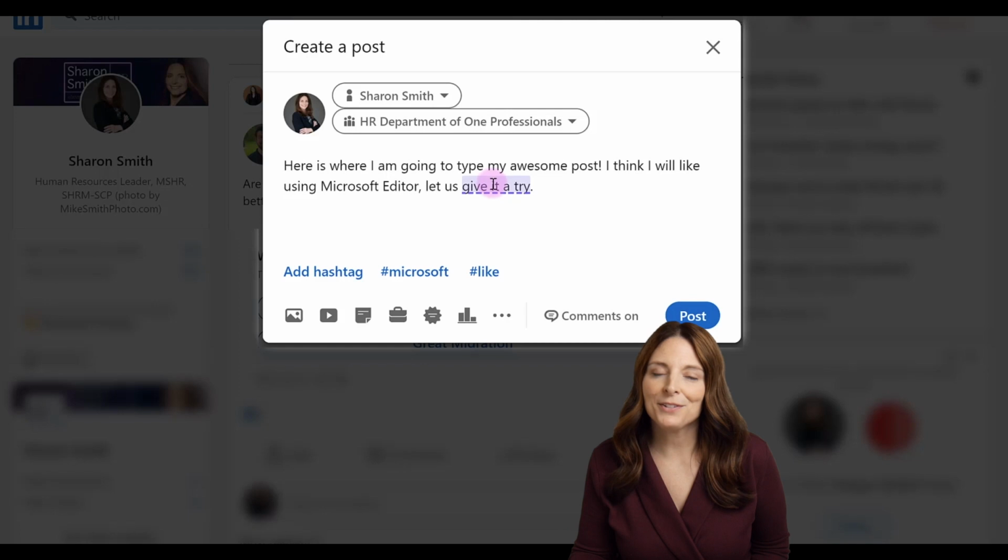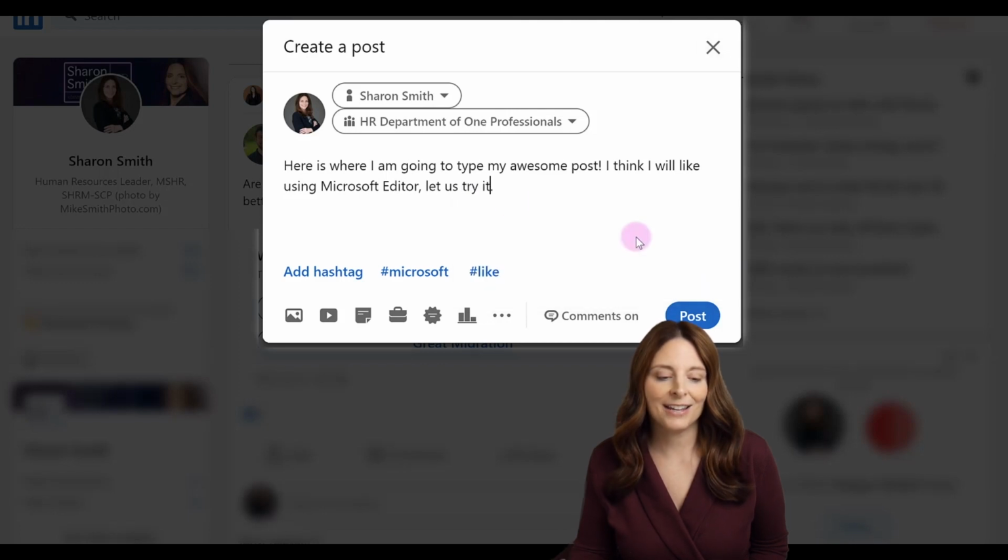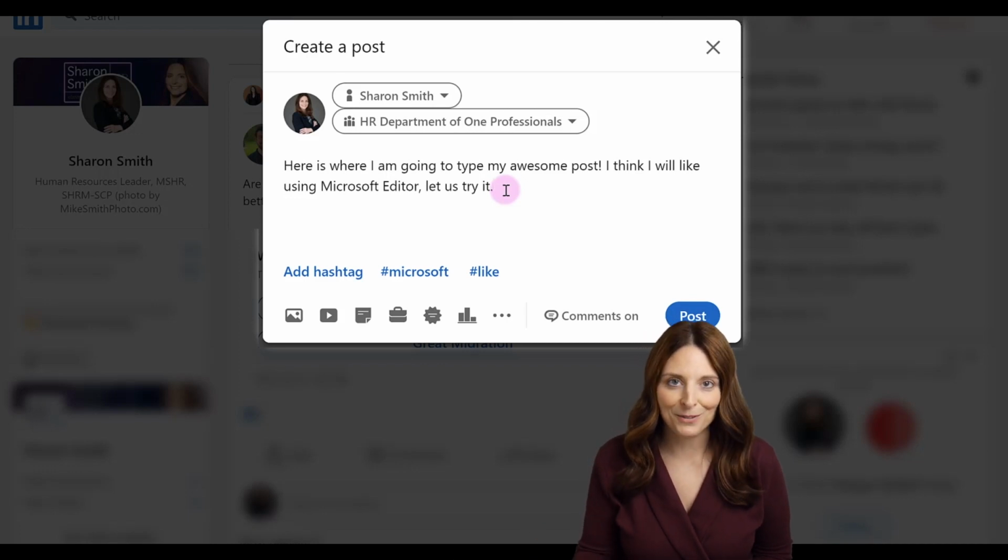All right, see how it underlined this area here? If I hover my mouse over this, it is going to let me know that I want to go ahead and click on this. And it's saying that this term is overused, and it has a suggestion for me to replace it with. So I'm going to go ahead and use that suggestion, or I could ignore it if I wanted to. So I'm going to just click on try it. It replaces my text for me. It will update my LinkedIn post with the proper grammar and make it look more polished and professional.